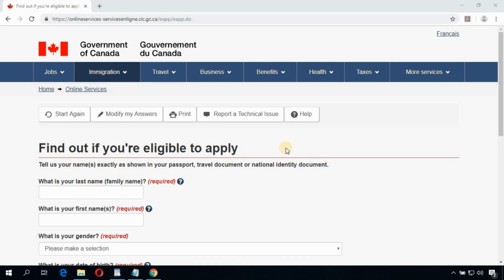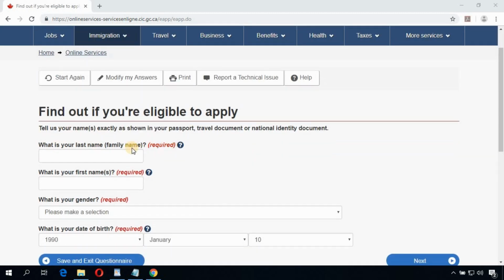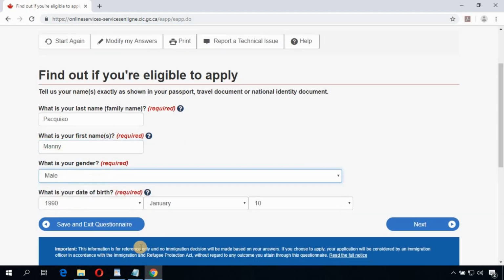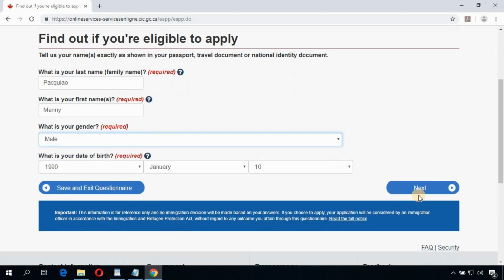Now we're done with stage 3, guys, and we're moving on to stage 4, which is filling out all our personal information, contact details, and so on and so forth. So for this one, we're going to start with our personal details. So CIC wants to know your last name, say Macquiao, your first name, Manny, your gender, male, and then your date of birth, and then hit next.